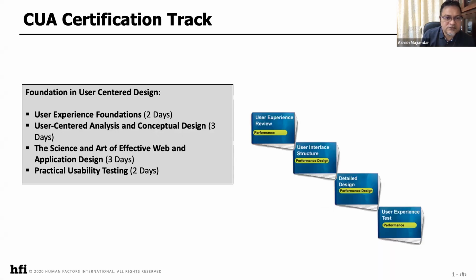So I'm going to focus very quickly on what CUA is. CUA is your doorway, let's say a 10-day orientation program, right? And it's not about teaching you tons and tons of theory. It's about aligning. If you are a new person coming into the field, it's about exposing you to the basic frameworks and the science that is required to practice user experience. So there are four tracks.